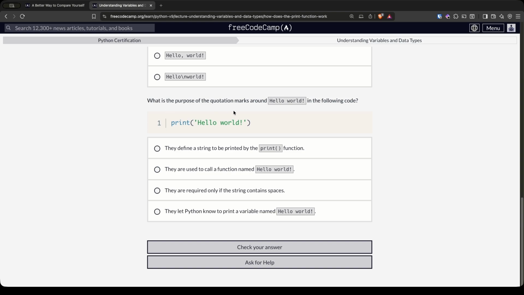What is the purpose of the quotation marks around hello world in the following code? Print hello world. They define a string to be printed by the print function. True. They are used to call function name hello world. Nope. Hello world is a string. They are required only if the string contains spaces. That's not true. And they let Python know to print a variable name called hello world. That is not true. So there we go.